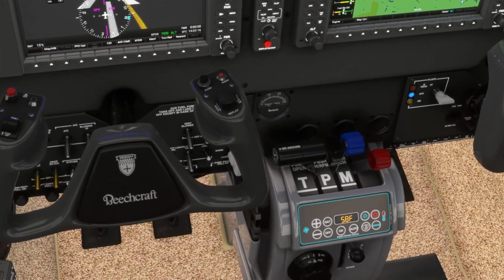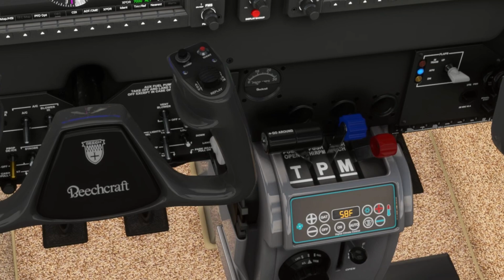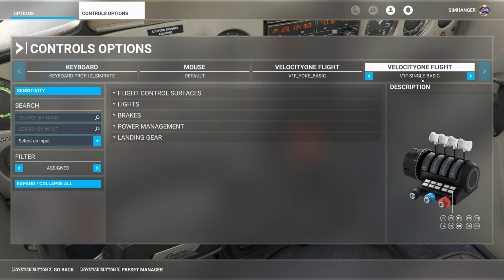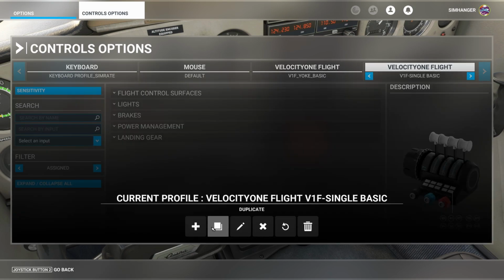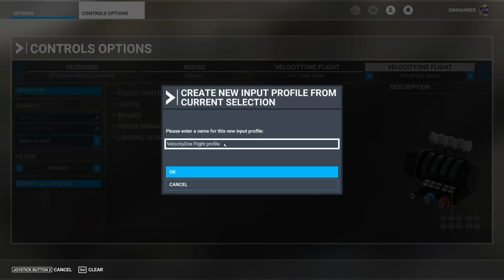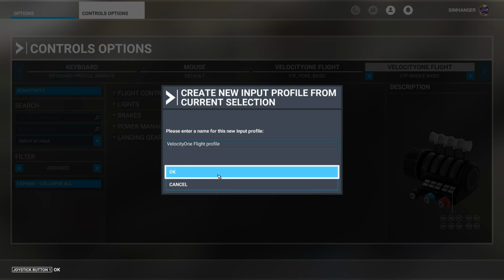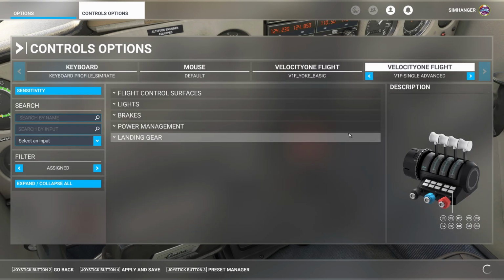And as you can see in the cockpit, it's got a throttle, prop lever and mixture as well. So this change is going to be fairly straightforward. Making sure we're on the single basic profile, we now need to create another one, Preset Manager, and once again duplicate. We're going to rename this one, and unsurprisingly I'm going to call it VelocityOne Flight Single Advanced. Profile has changed under the quad, and now we can make our changes.